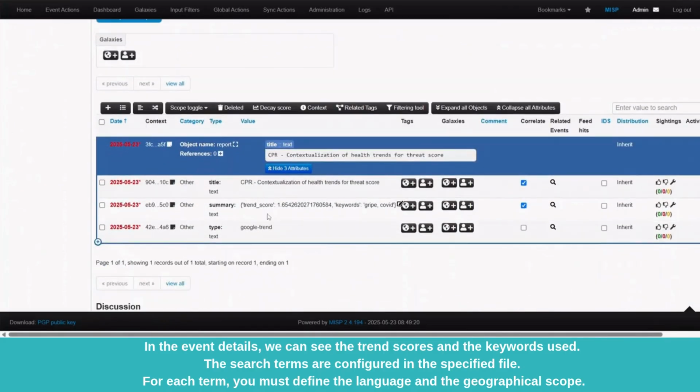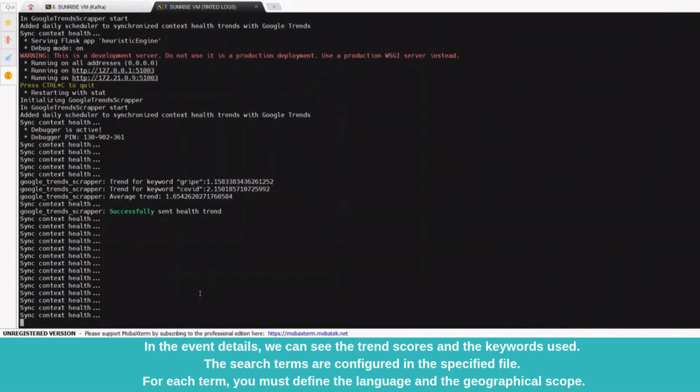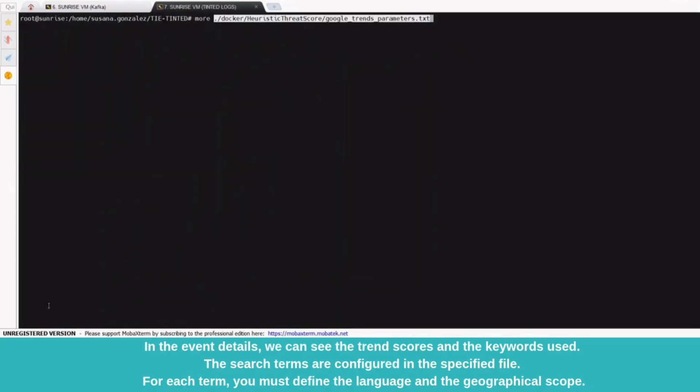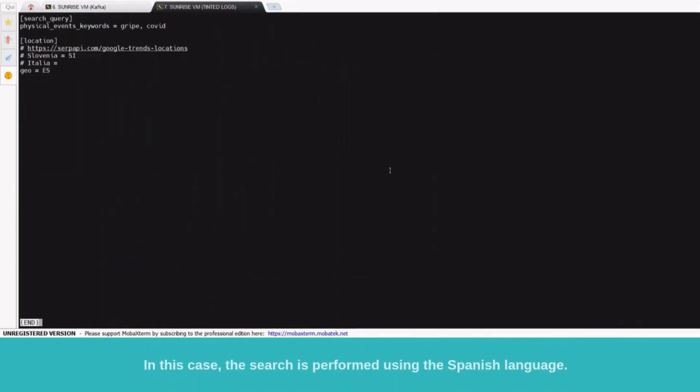The search terms are configured in the specified file. For each term, you must define the language and the geographical scope. In this case, the search is performed using the Spanish language.